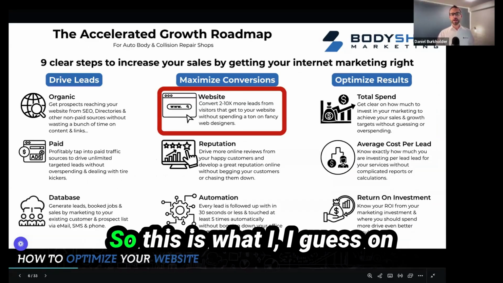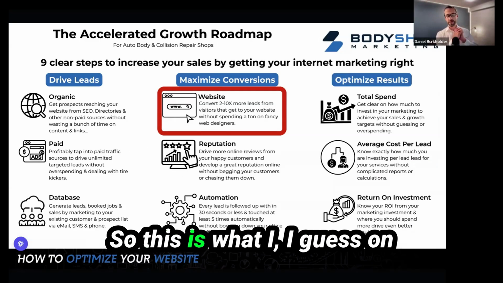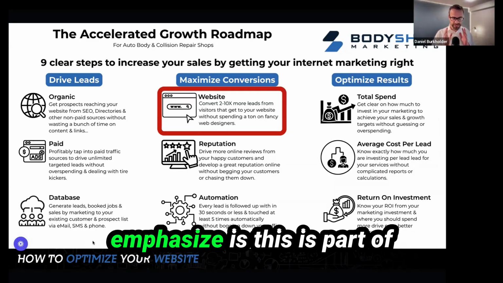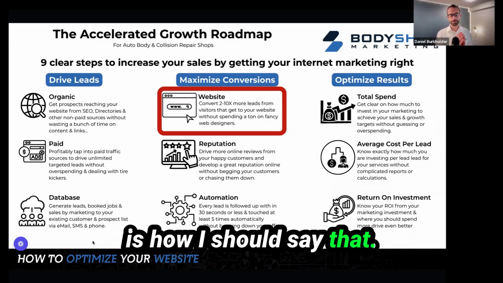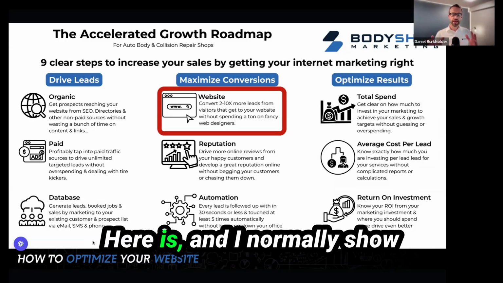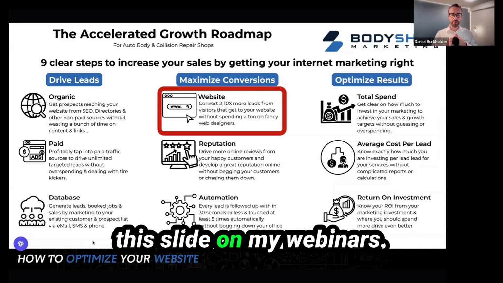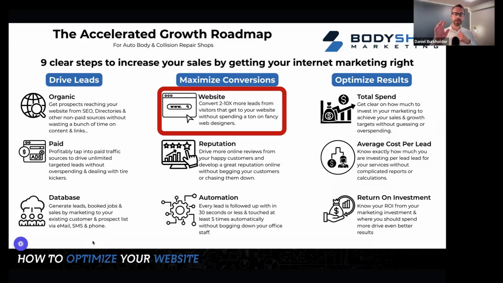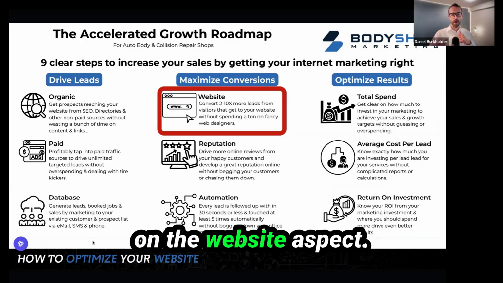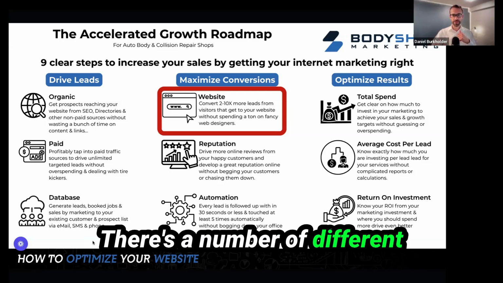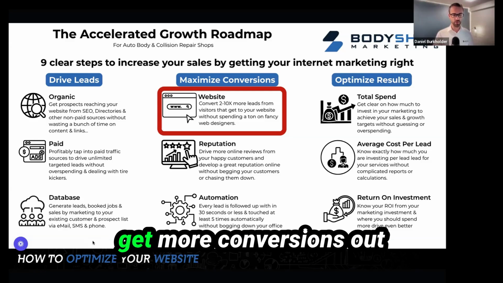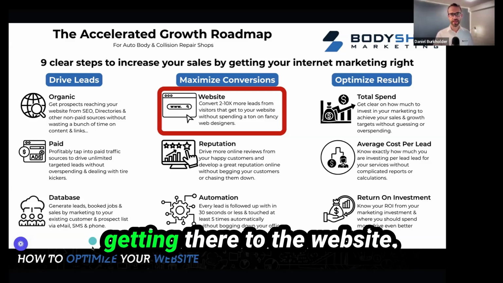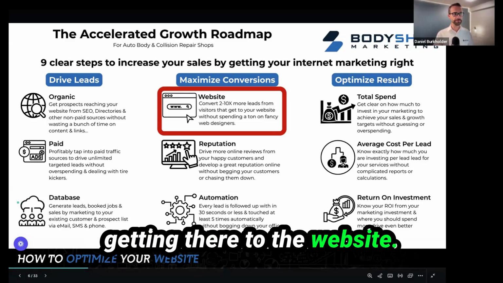Here we are. So on this slide, what I'd like to emphasize is that this is part of the puzzle. One of the pieces to the puzzle, is how I should say that. I normally show this slide on my webinars. And today we're focusing in on the website aspect. There's a number of different places we could be focusing, but today we're going to focus on the website and how to get more conversions out of those people that we're getting to the website.